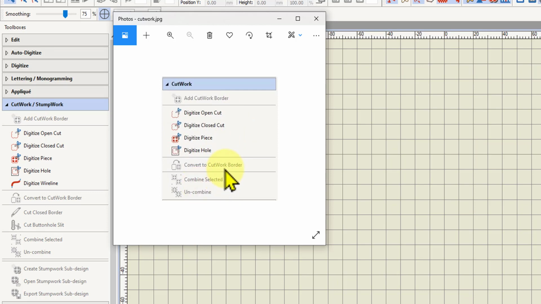And you've got convert to cut work border, but you cannot cut a closed border. You can't cut a buttonhole slit, and of course these last three relate to stump work. So because there's no stump work options in the creator level, you won't need those tools either. So stump work basically is where you create lines that are going to stitch over wire so that you can create freestanding wired pieces to make three-dimensional embroideries.